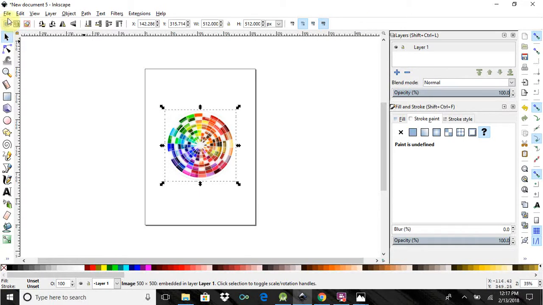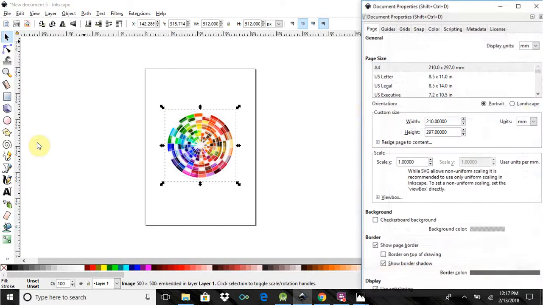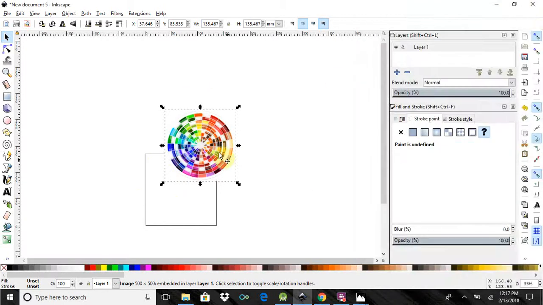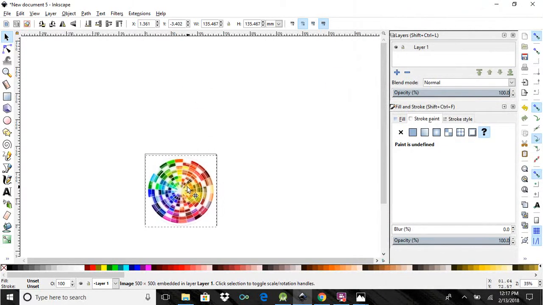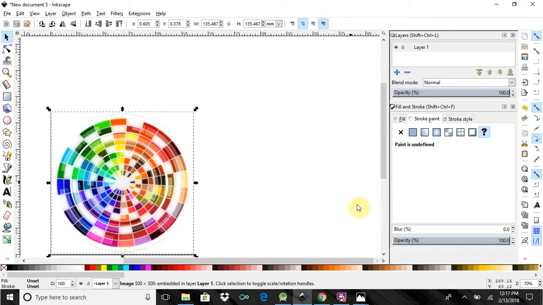So we're going to also make the document 512 by 512. File, Document Properties, Custom Size, Units and Pixels. And we're going to call this to be 512 and also 512 here. And as you can see, the document has shrunk down. So X out of the properties, drag your image back to the document. All right, perfect.